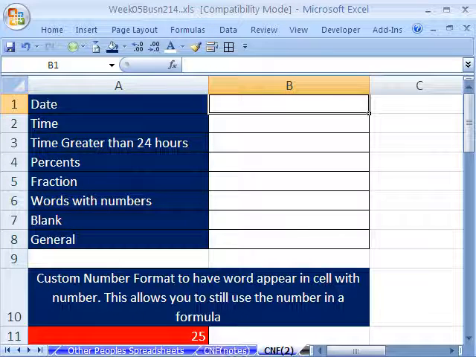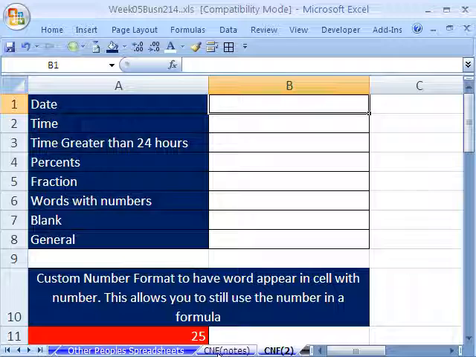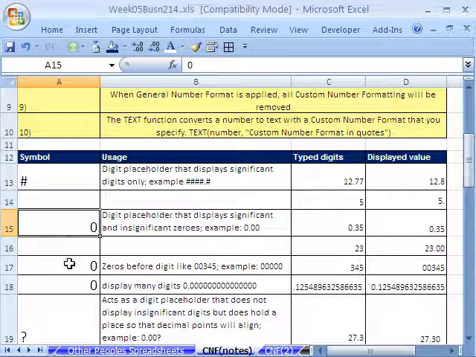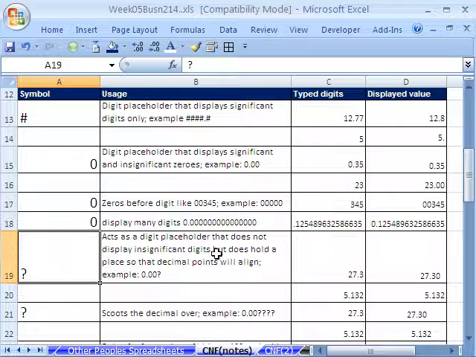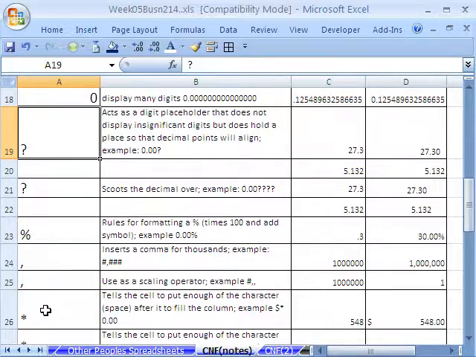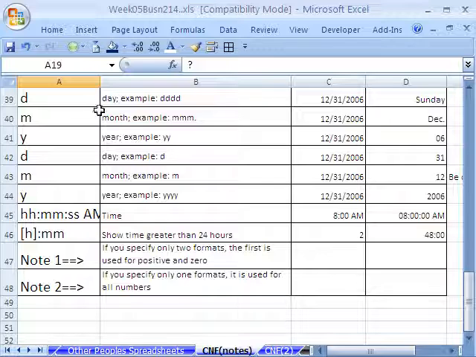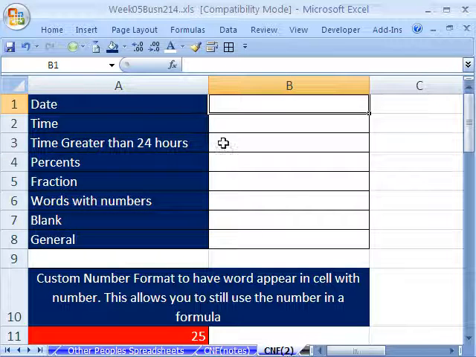Now, this sheet is called CNF, Custom Number Formatting 2, but I have a bunch of notes here, and if you download this, this is the most important thing. Here are the symbols and what they mean and examples. So you can download this and see for custom number formatting what all these wild characters mean. All right, let's start out with the basics.